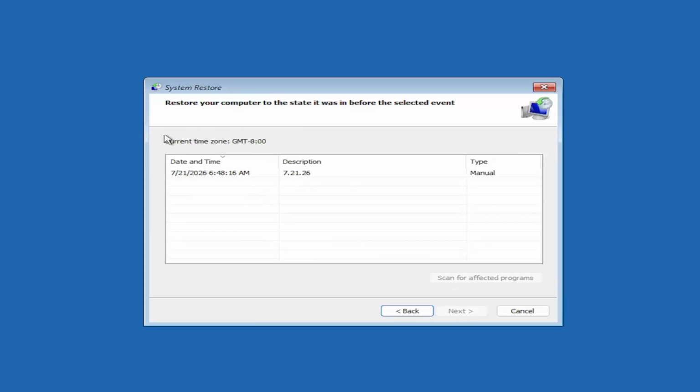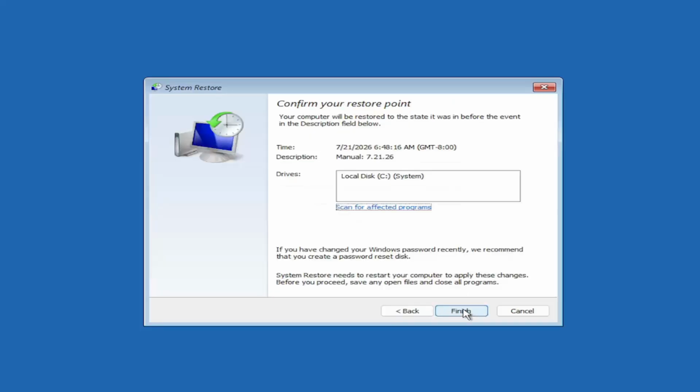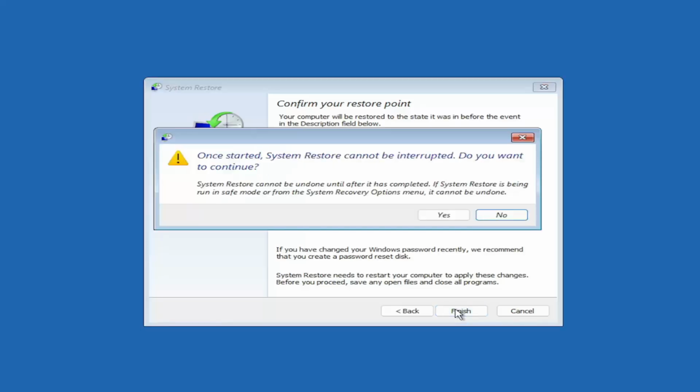Assuming you have a restore point saved on your computer, go ahead and select the most recently created one. Select next, and then you'll select the drive. You shouldn't actually have to select the drive. You can scan for affected programs, but we're going to keep it all default here, and then select finish.